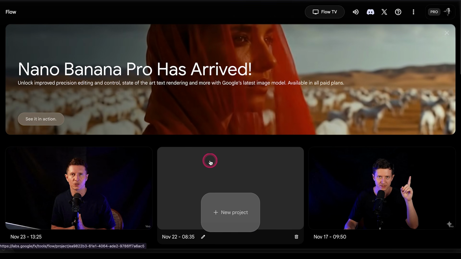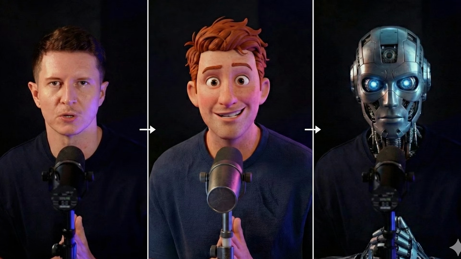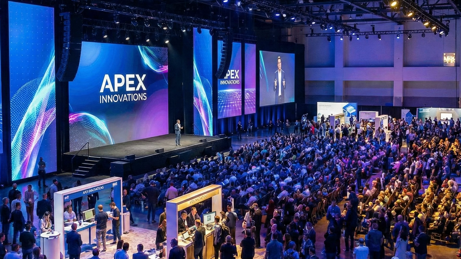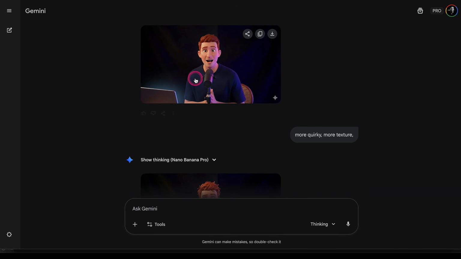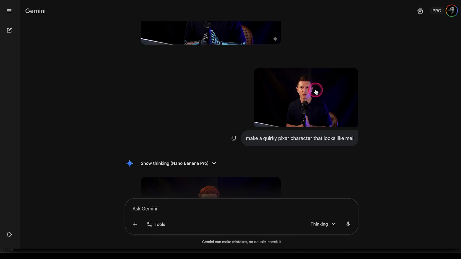We're about to move through a full journey, starting with playful transformations and ending with practical, real-world business use cases. So first of all, here is me as a Pixar character. Now, all you have to do to achieve this effect is upload an image of yourself and then ask for Nano Banana Pro to make me into a quirky Pixar character that looks like me.